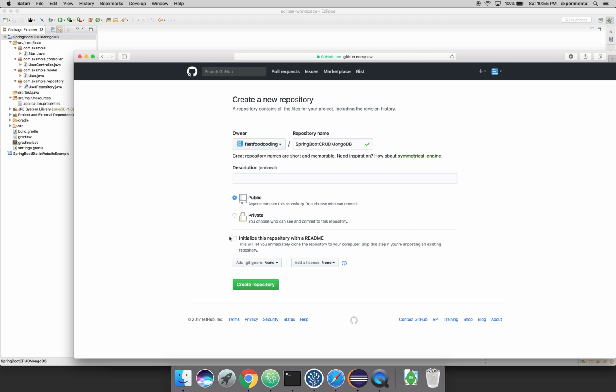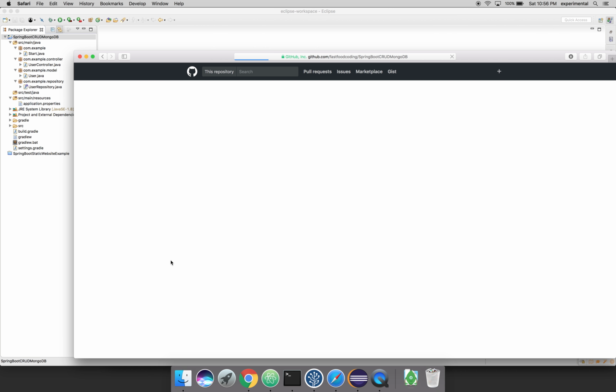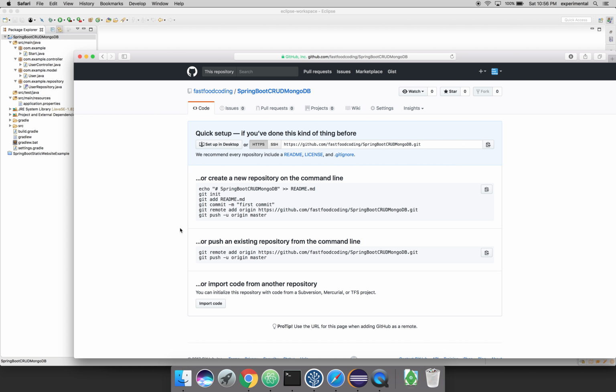So I'll not pick this one or any of the other things. I don't want GitHub to add a .gitignore or a license or anything. I just want GitHub to create an empty repository for me. So I'll click on create repository. Now this creates a repository for me with nothing. And now copy the Git repository path, which is this.